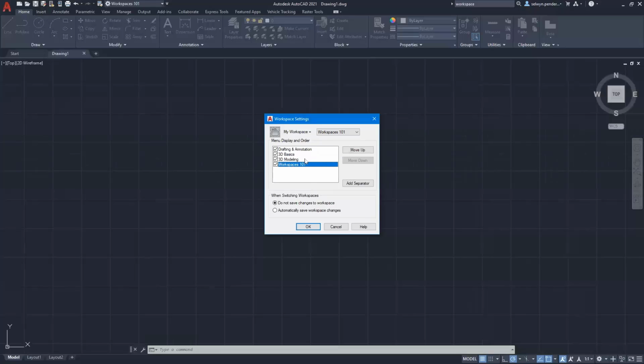We can also come down and we can add separators between our workspaces if you want. So you might have a category of maybe a specific client, and you could place the client workspaces underneath, and group them all together here.